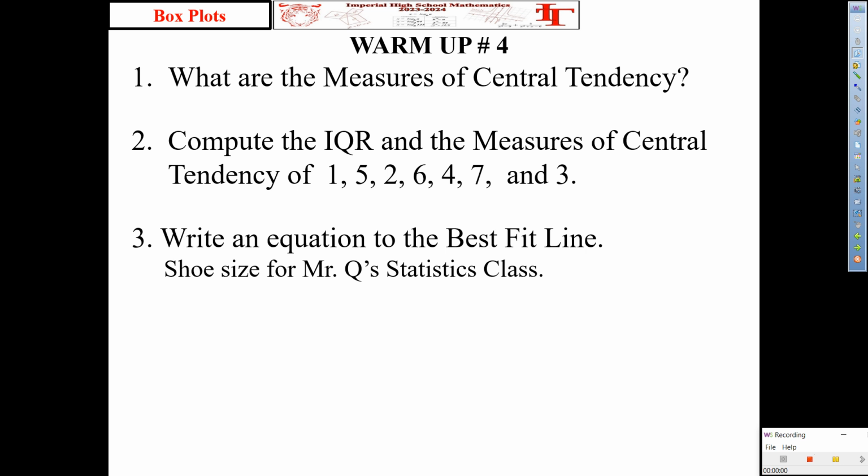Then we got compute the IQR, the measure central tendency for that data. I'm not going to ask you for that. That was just practice for you. However, number three, you shared your graph, which is good. And let me pause this really quick.